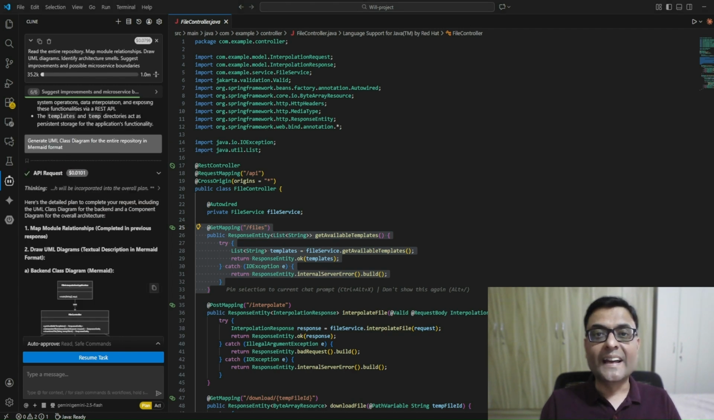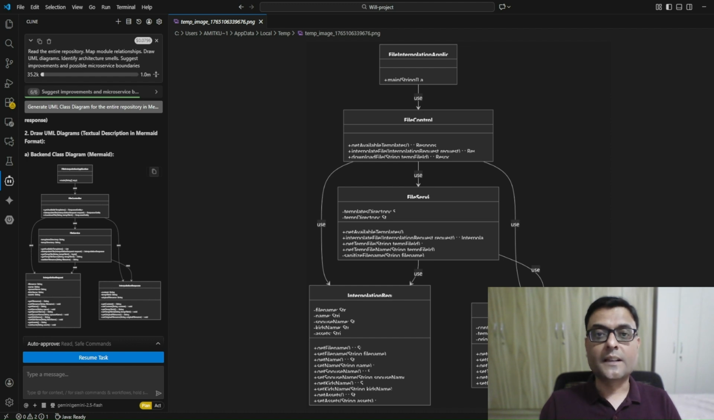And because AI sees every connection, it can detect problems often missed by humans. Next, the magic. AI converts the code base into UML class and sequence diagrams. So, for that, you'll have to give this prompt: generate UML class diagram for the entire repository in Mermaid format. After thinking, it has come up with the UML diagram for the entire project over here. So, with one prompt, you get diagrams that normally take a few hours.